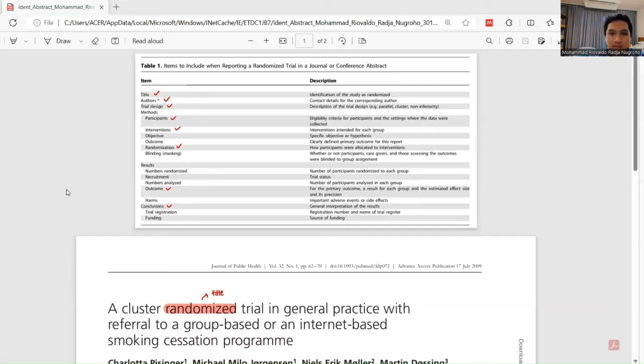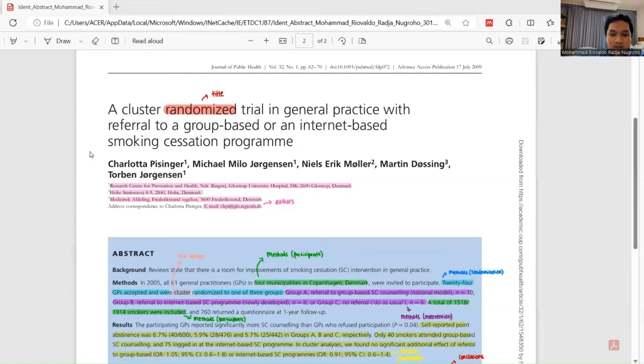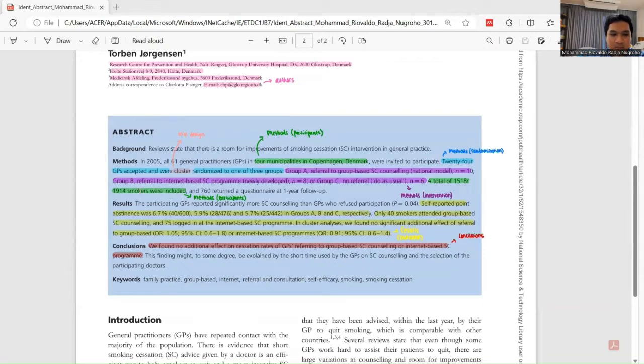Now, the next topic is methods. The methods are divided into 6 points, which are participants, interventions, objective, outcome, randomization, and blinding or masking. First point is participants. Participants means the eligibility criteria for participants and the settings where the data were collected. Here, the participants are highlighted by green: smokers, and in 4 municipalities in Copenhagen, Denmark.